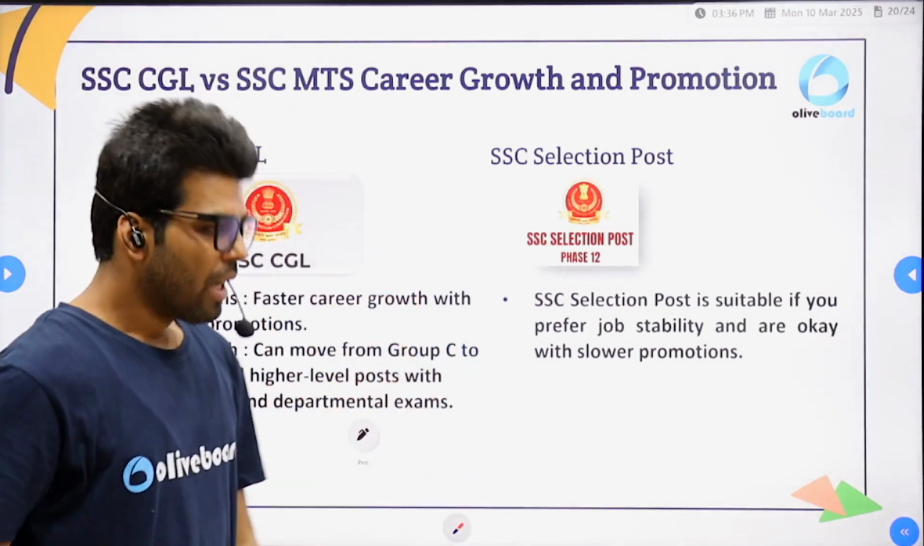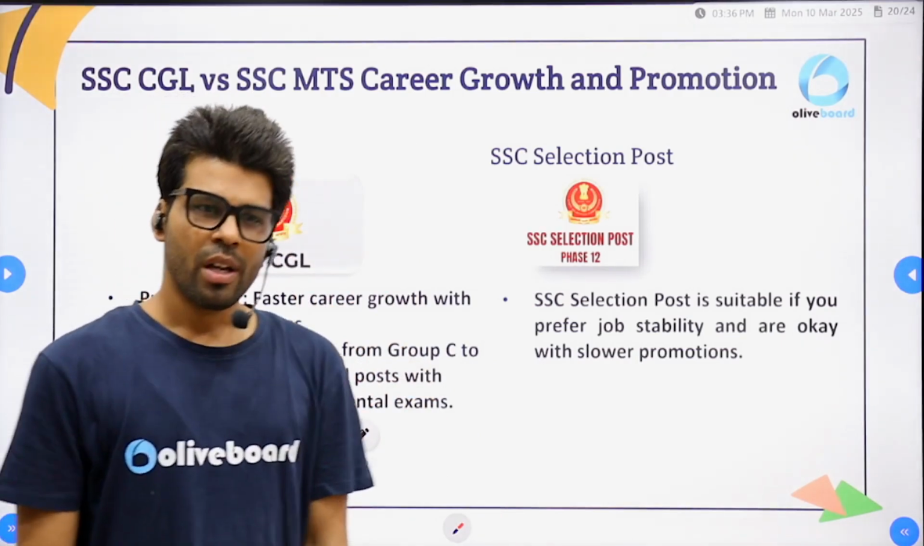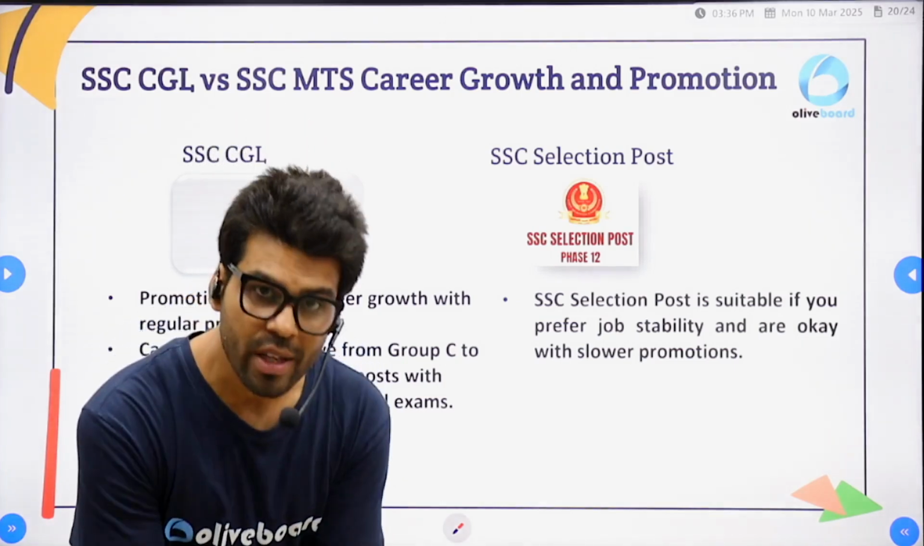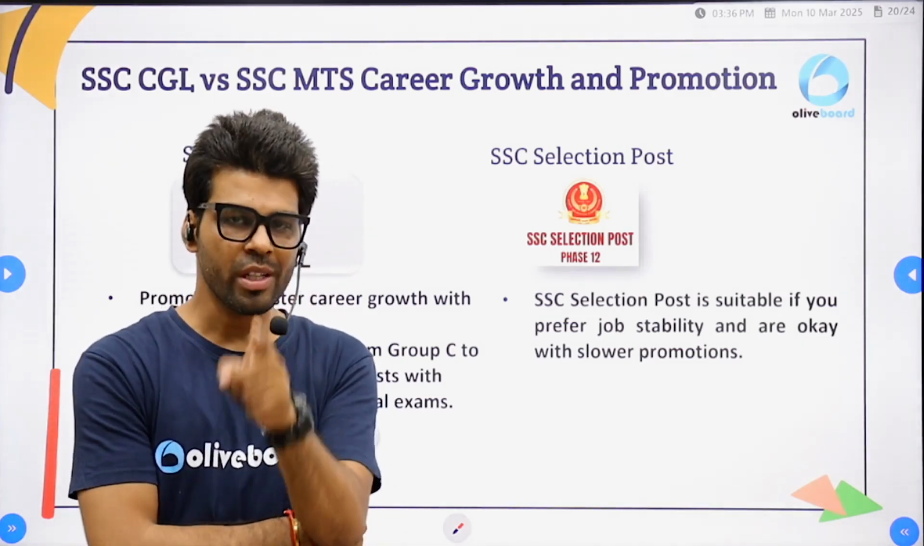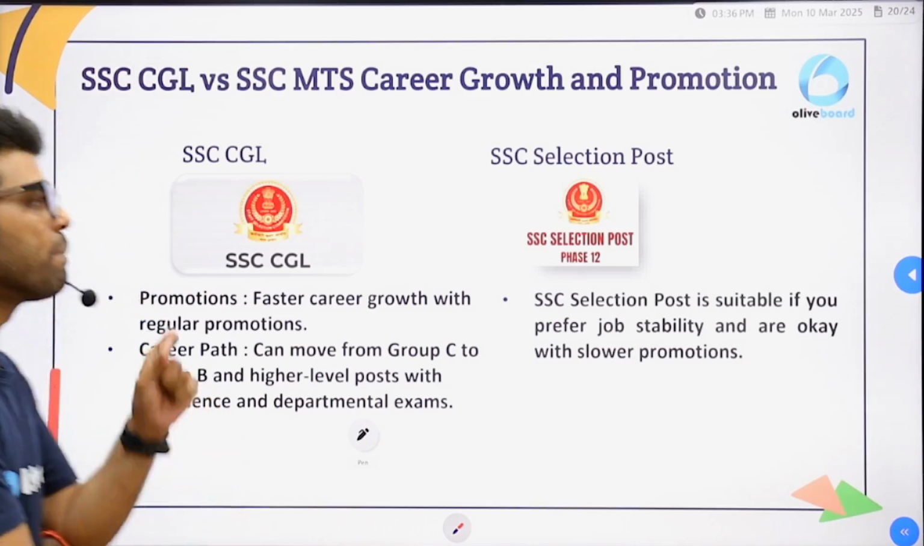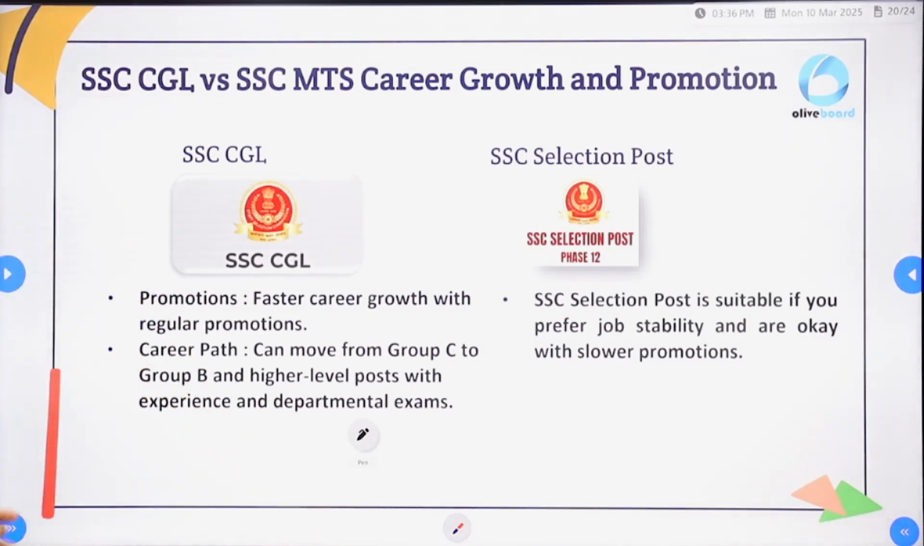As you see, they ask in interviews, so where do you see yourself in next 5 years? Ask yourself first, where do you want to see yourself in next 10 years or 15 years? Decide accordingly. When it comes to CGL, we get promotions faster. Career growth is also faster with regular promotions. You can move from group C to B and high level posts with experience in departmental examinations.